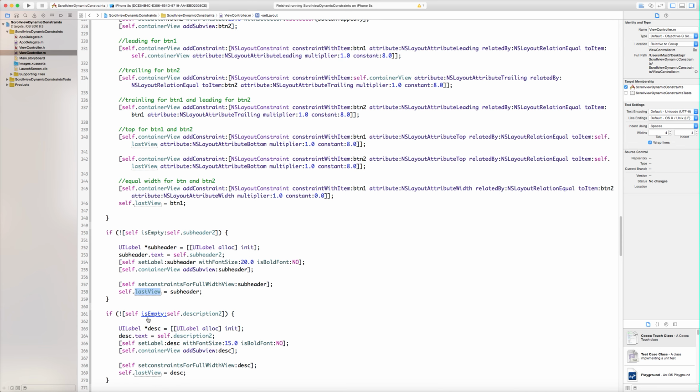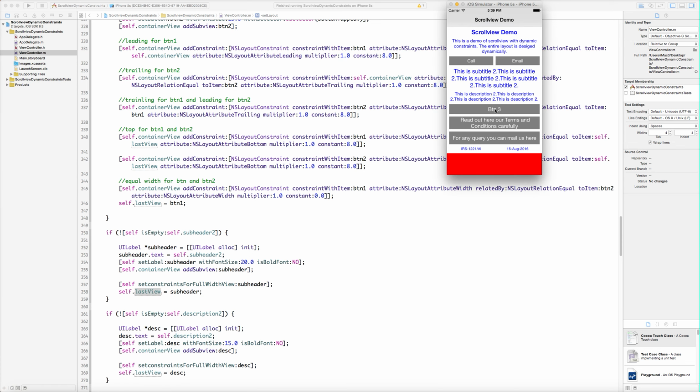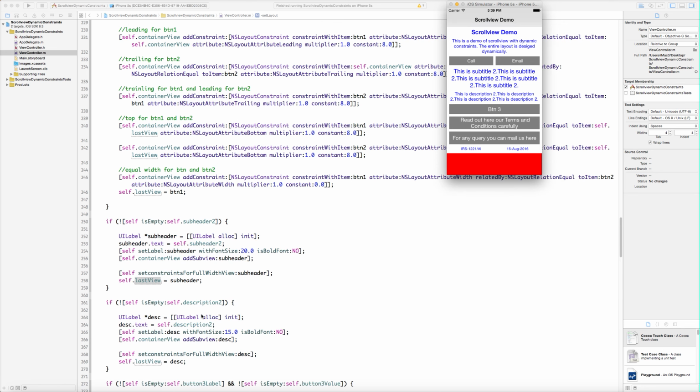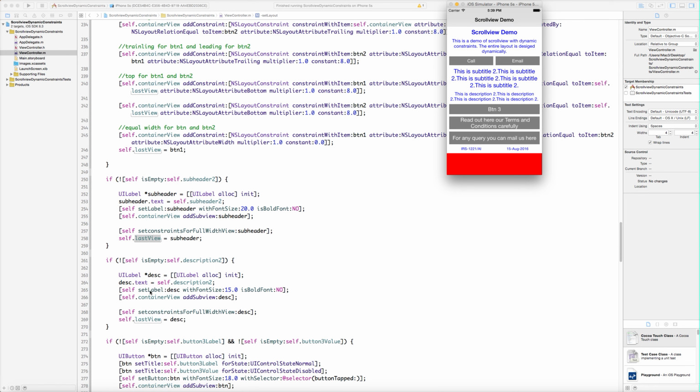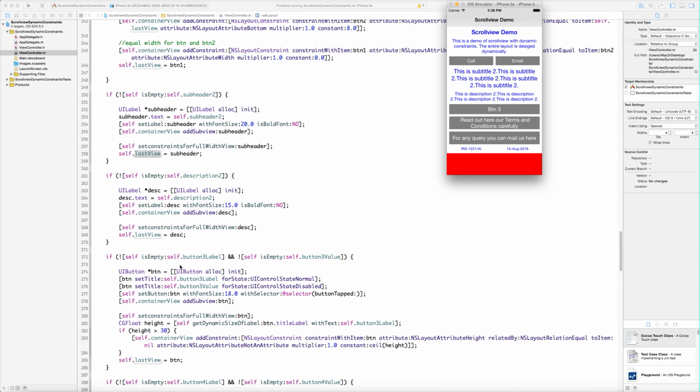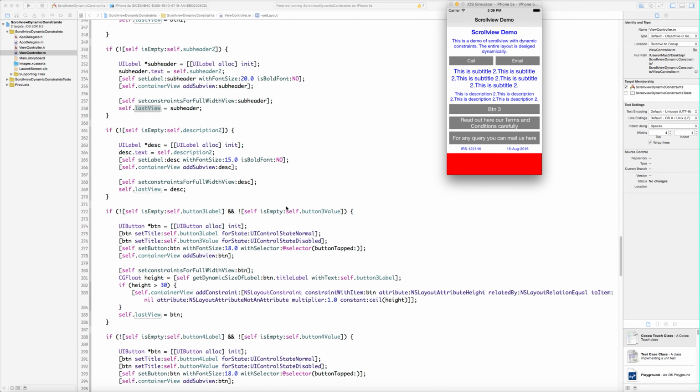Then in the same way for the description 2, I have checked whether this description 2 is empty or not, and then configured the label and added it in the container view, given the constraint, and then check for the button 3, this one, to check whether this button has any label value or the actual value. If yes, then configure the button, add it into the container view, set the constraint and give the height.